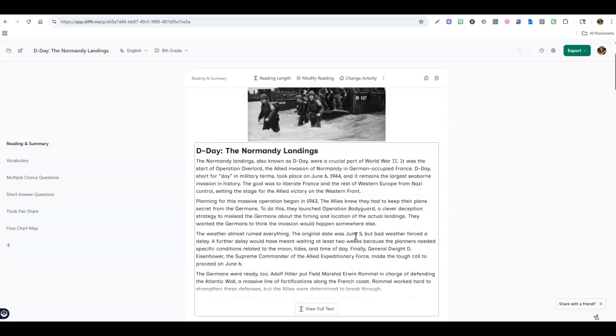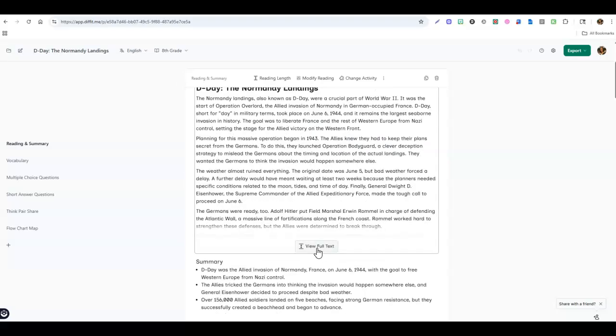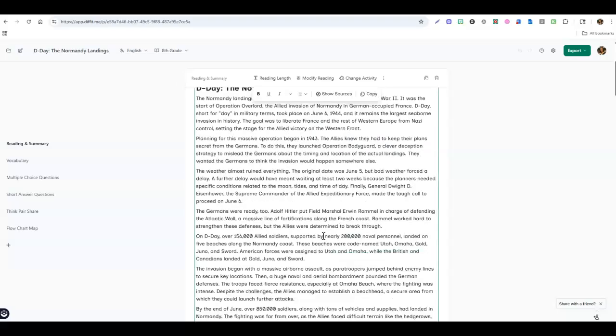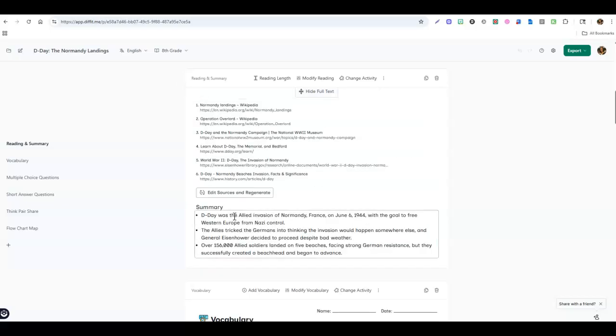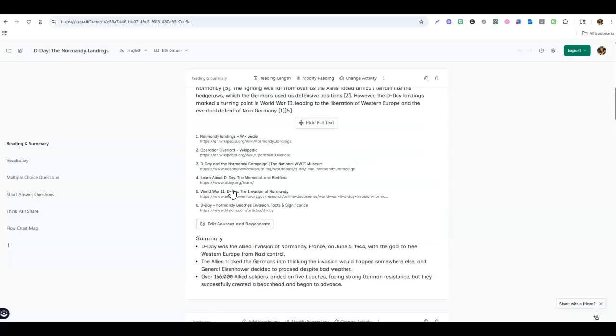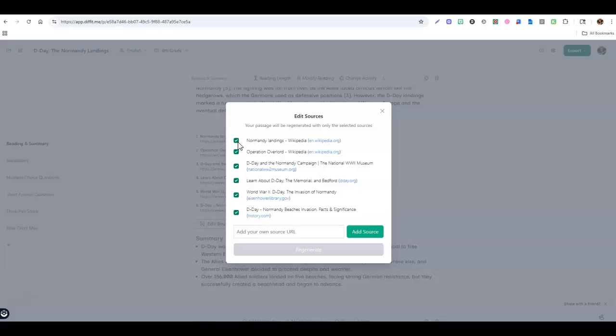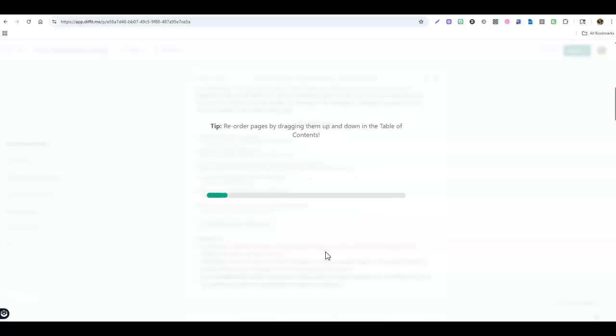Within our reading passage here, I'm going to click Read Full Text. And when I did that, one of the things you can see is an option where I can show the sources. I'm going to click on that, and you can see all of my sources right here. Now, if you're not wild about, let's say, using Wikipedia, we can actually choose to edit the sources and regenerate. So let me choose to edit our source. I'm going to unclick both Wikipedias and choose to regenerate. I can also add my own source in here if I want to. So I'll let it regenerate.